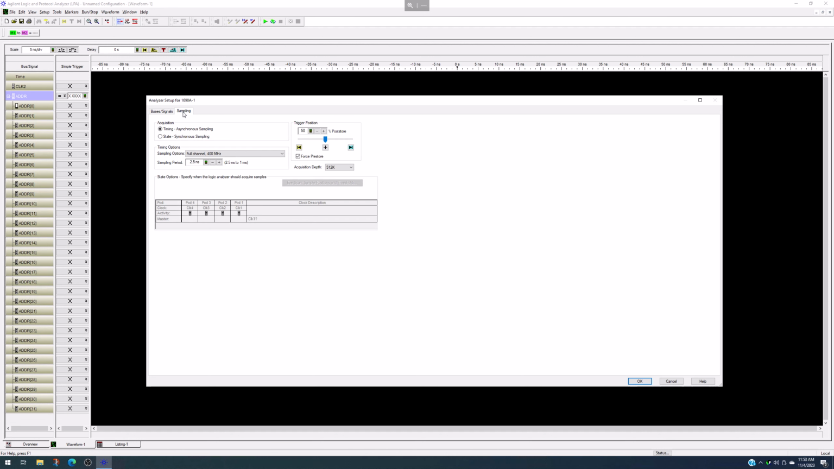There's also sampling. I can tell it, do I want to sample things asynchronously? In other words, just on a heartbeat, every 2.5 nanoseconds, just grab the values. Or I can do something called synchronous, where I maybe synchronize it to the clock of my 386. I'm going to start out with asynchronous sampling. Every time it samples, there's a certain amount of data I can capture, from 4K up to 512. This is where the AD version of the logic analyzers give you up to 2 meg, so it's 4 times as much. You can go with a deeper capture depth or acquisition depth. But maybe I pick 512 for now, and I'm going to go ahead and say OK on this.